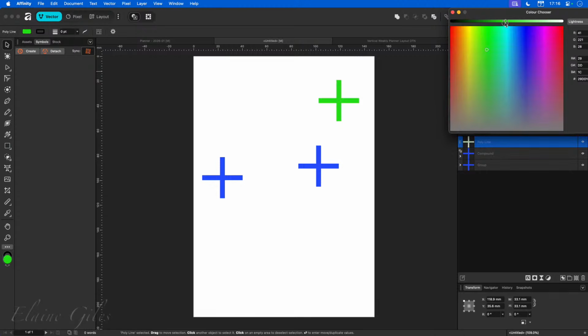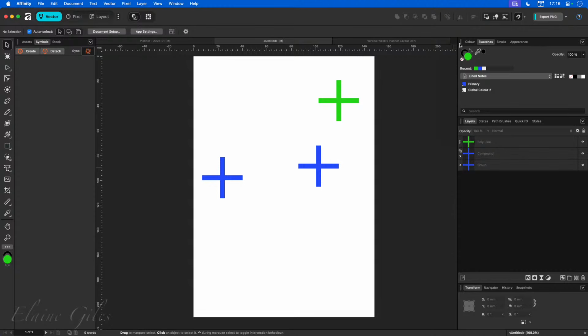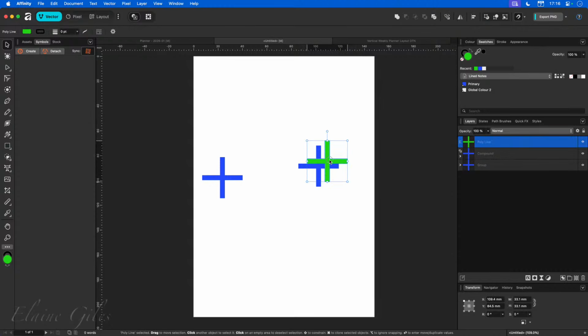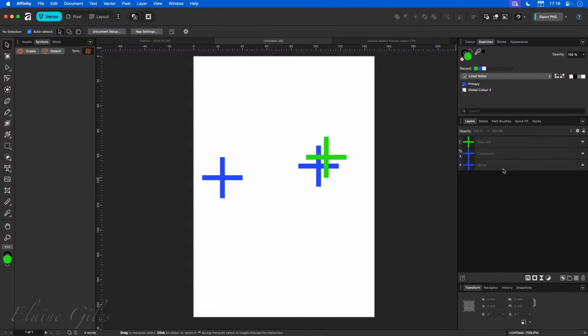We could do that much darker. The layers work. The higher up the stacking order they are, the more you see them. So if I put that on top of that, the green one is at the top. If I move it behind it, it goes down the stacking order. So that is the same as any other application that works like that.